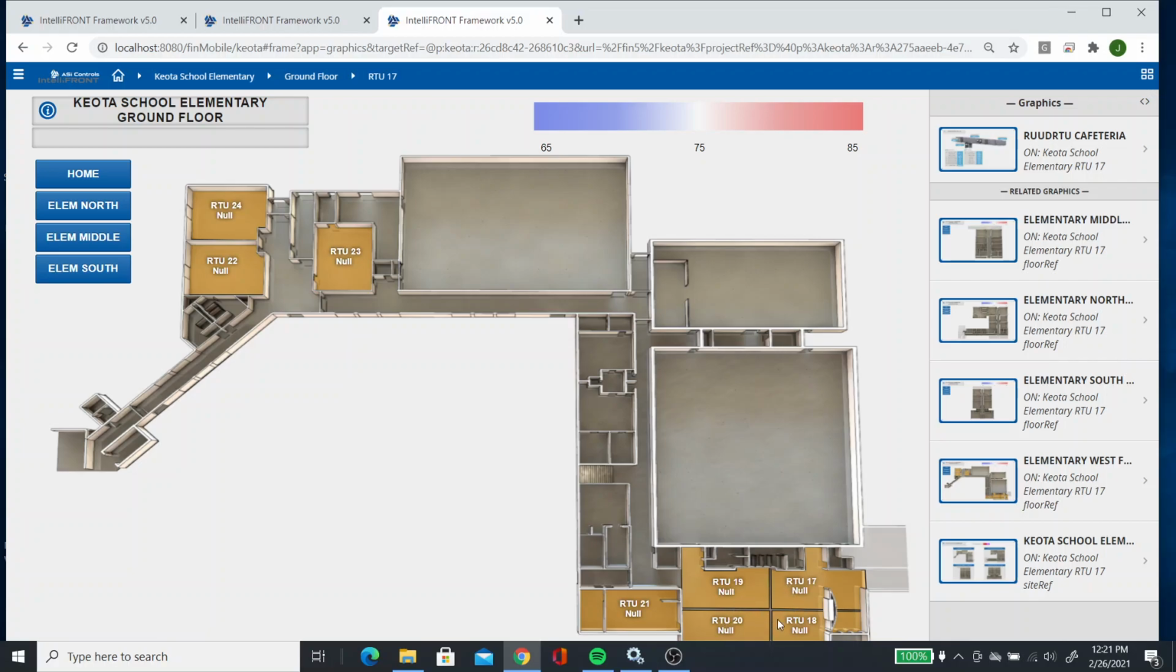What we have is a cafeteria, and there's 4 rooftops that take care of this same zone. So what you want to be able to do is, when you're on the graphic, set a set point for one and it writes it to the other 3, so you don't have your rooftops conflicting with each other and what they're trying to do.